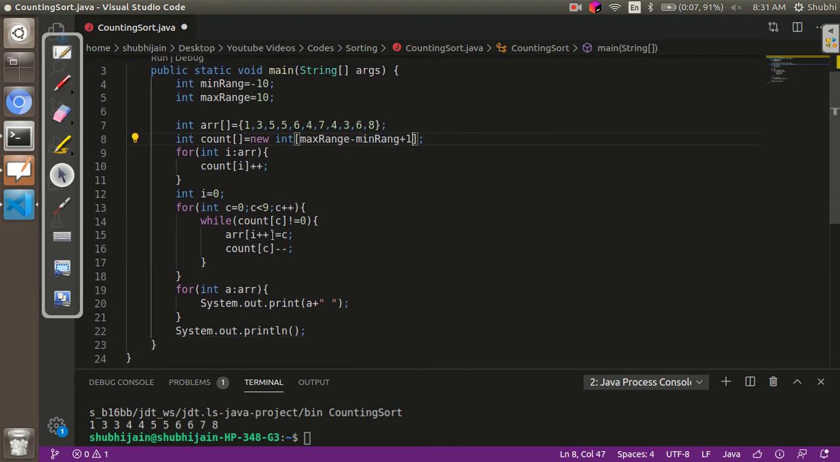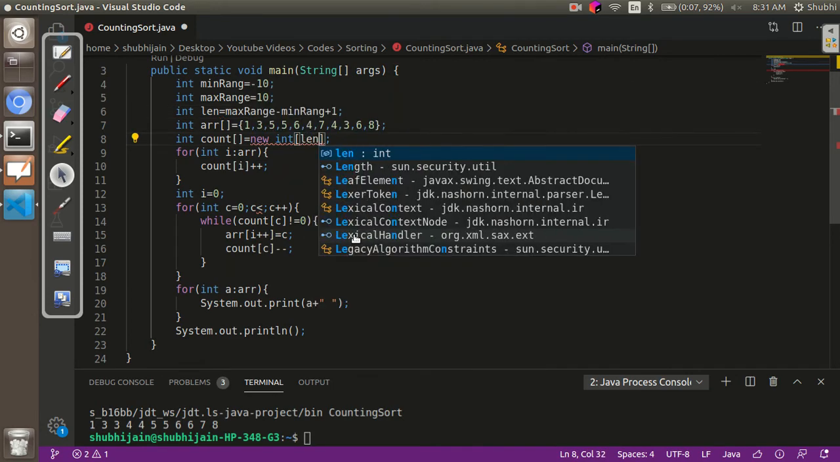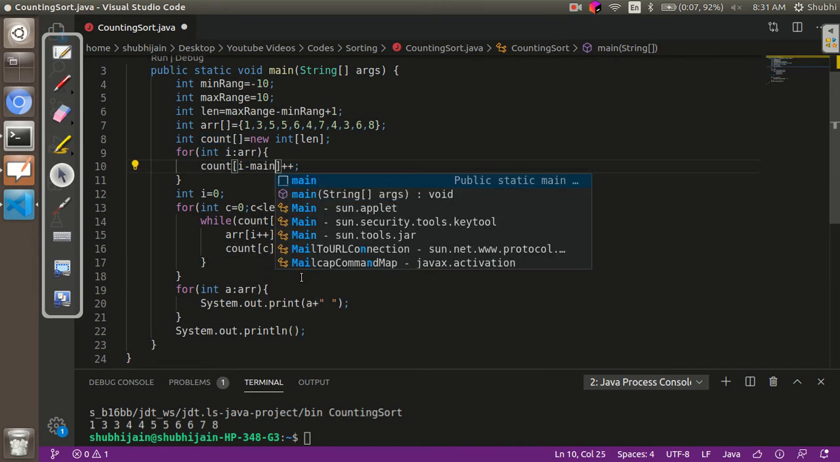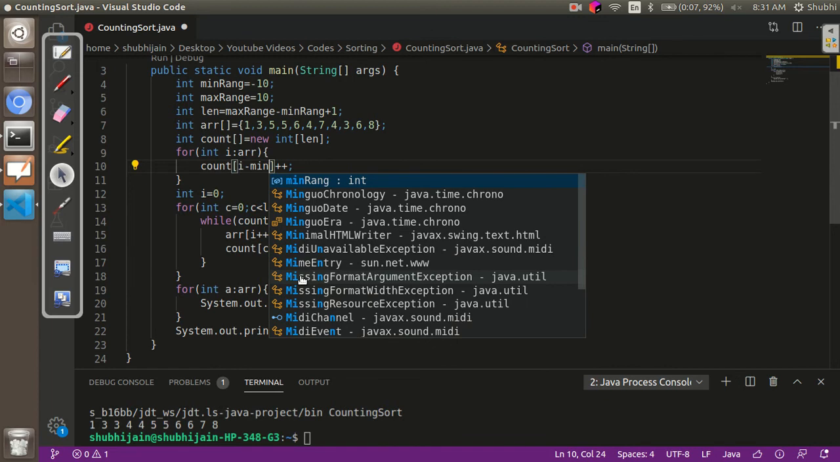Now over here we know that the index of any array cannot be negative. So what we'll do is let's just store the length over here, and this will go up to length. Now what we will do over here is, when we are storing the number, we are going to subtract the minimum range from it.